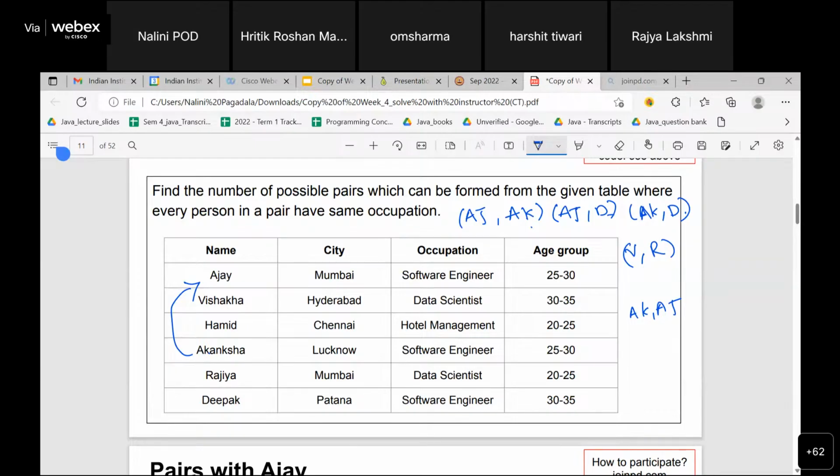How did you find there are 4 pairs? First, you checked Ajay. You just iterated over this table, going from software engineer, and then you saw the next person's occupation. It's data scientist, so they can't form a pair. And the next person's occupation is hotel management, so Ajay and Hamid cannot be a pair. And the next person is Akanksha. Yes, both are software engineers, so both are a pair.